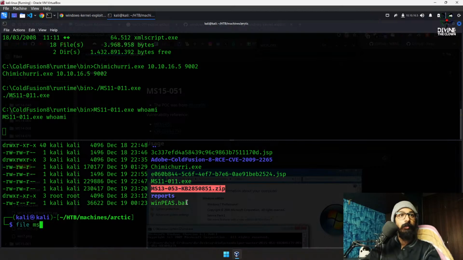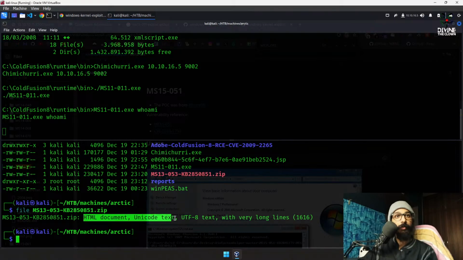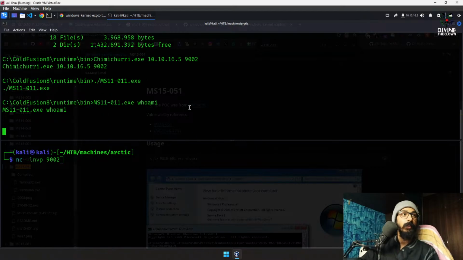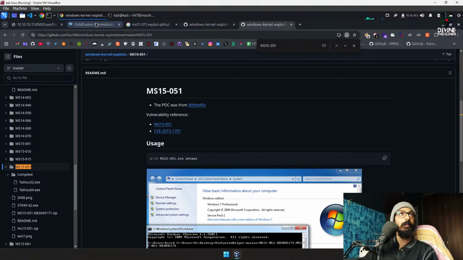File ms13. HTML doc, Unicode, with very long line. But why does it say is a zip? That doesn't make any sense. Clear. Don't tell me the session died. Dang it.